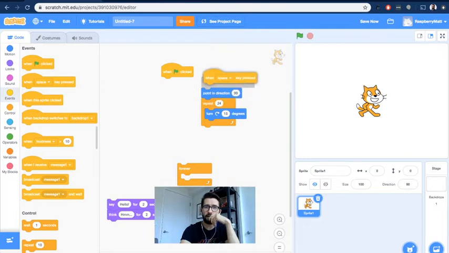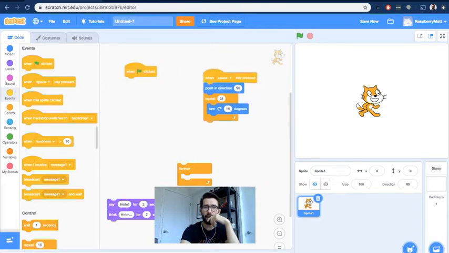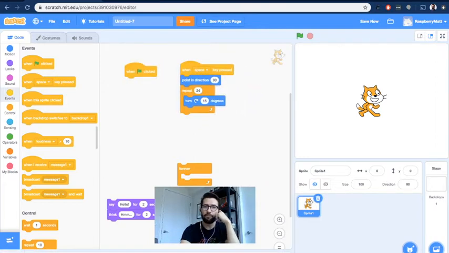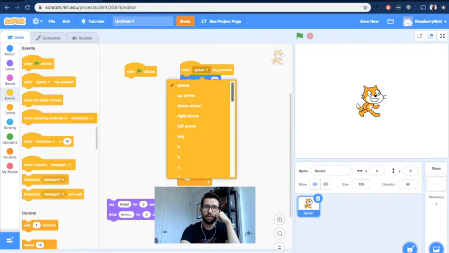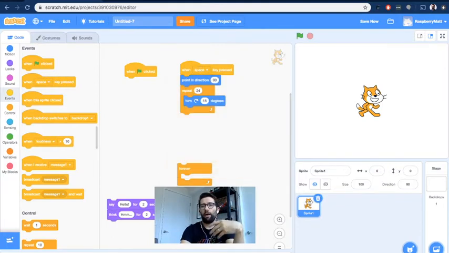Now, this is another event block that'll trigger when something happens. And right now, by default, it's set to when space key is pressed. But if you drop this thing down, you can see that there are a lot of options in here. And so if you're building a game, you may set up the up, down, left, right arrows to control the position of your spaceship or something like that. There's all kinds of things you can do.